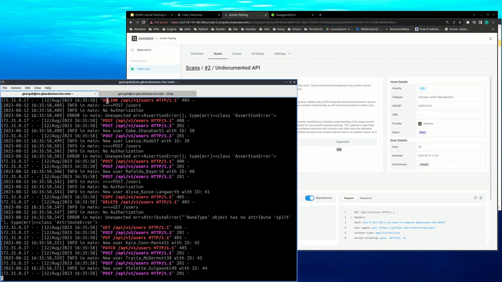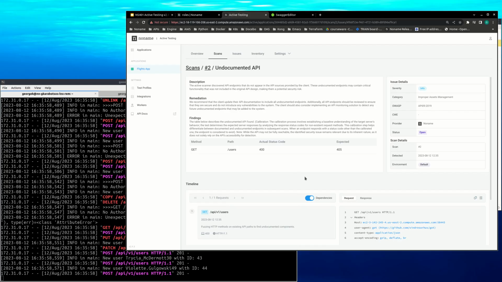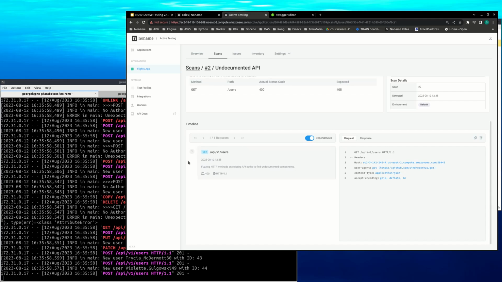And if I go back to the logs, you're actually going to see that. Get users, 400. Active testing tried to do put users, 405. Tries to do patch users, 405. That's the expected result. Copy users, delete users. It doesn't trust us, guys. Does not trust us. And you can see it here, the get API users, you got 400. Message failure, and so on. So it is accessible. Okay, cool, great.